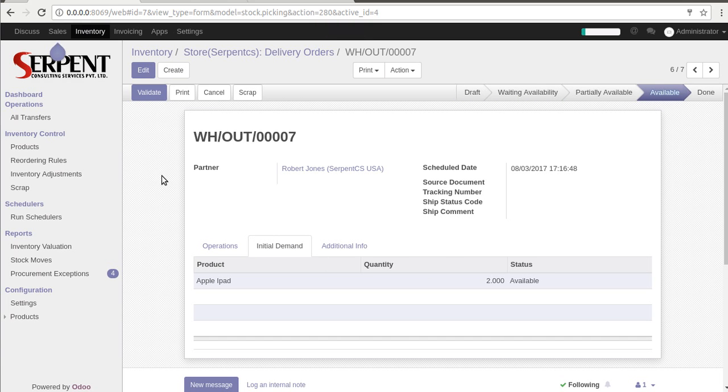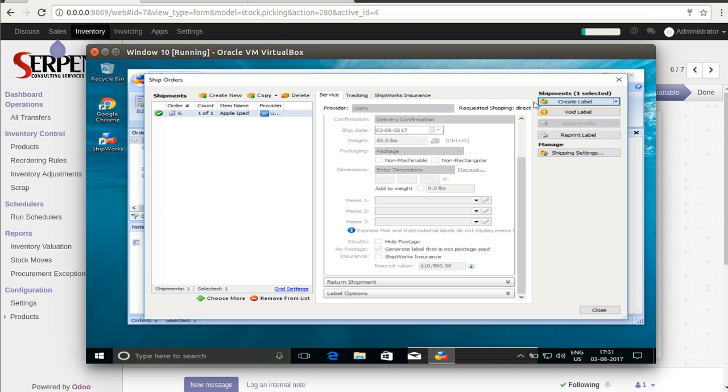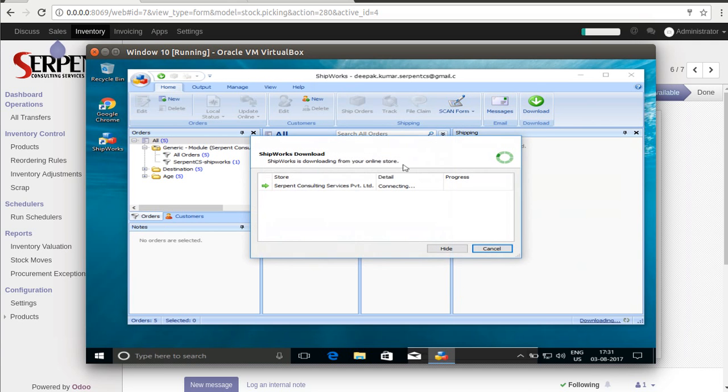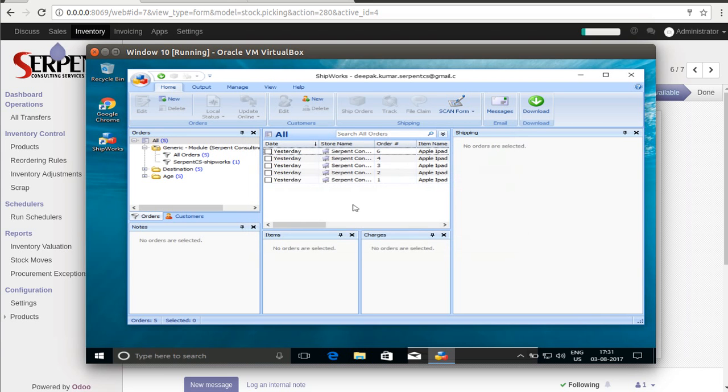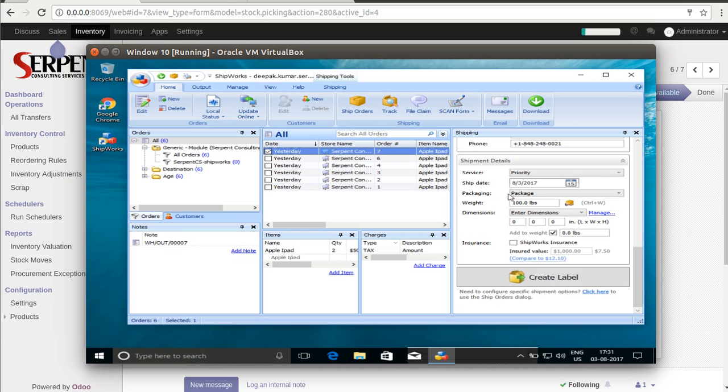Once I reserve the stock, it means that I have to go to Shipworks. On Shipworks, I already have downloaded some orders. I will connect again, let me do it again. Okay, I'll download. Once I download, it will connect to Odoo in the background, and from Odoo it will fetch all the delivery orders which we have created. See, now it's loading. Yes, perfect. We should have a seventh one. We have a seventh order here, which is going to load in this next screen. Let us see how it comes.